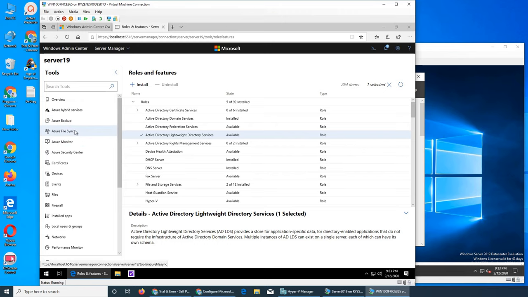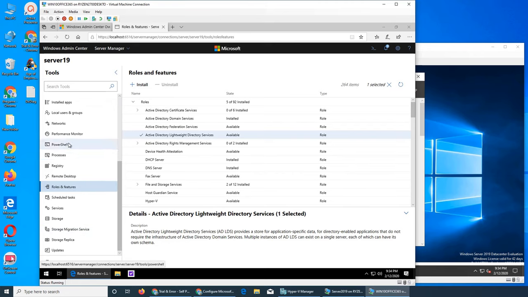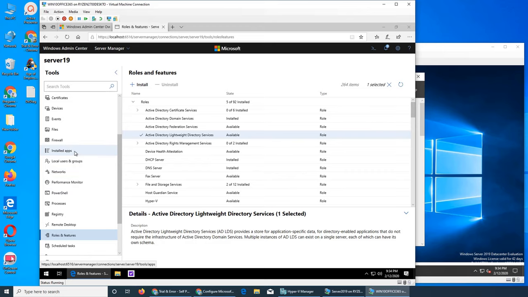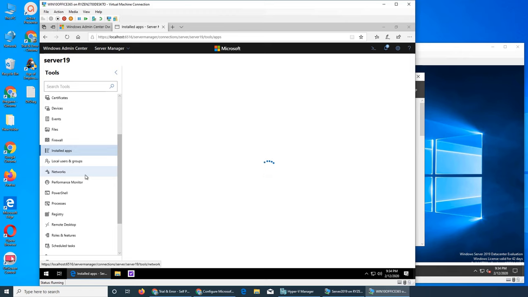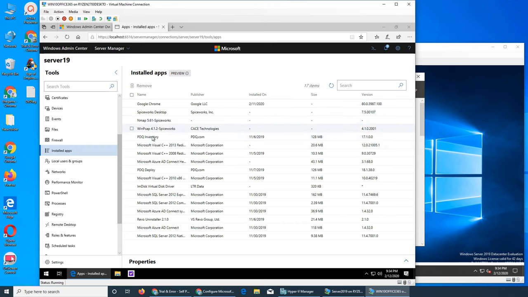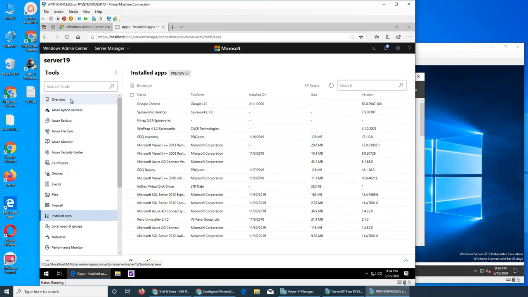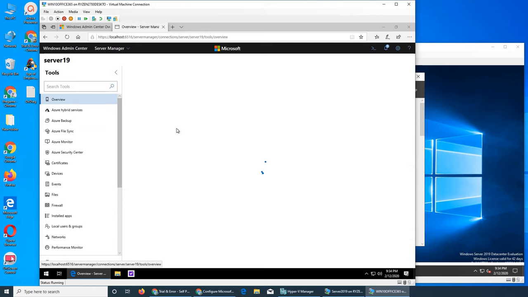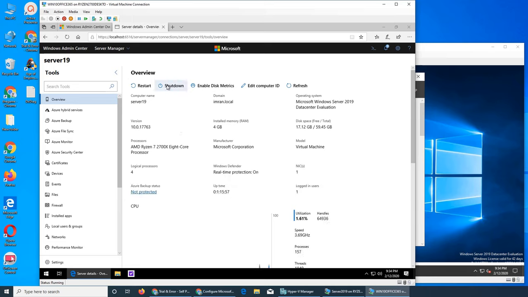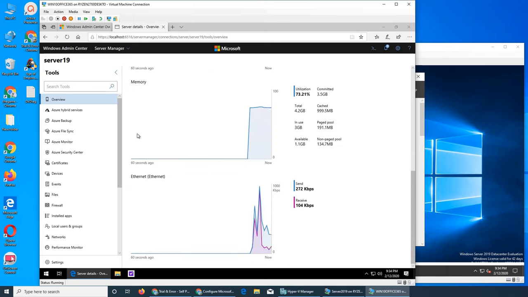So this is like Azure. You can connect your Azure here. This is available. If this is available, where is it available in installed apps? It is available now. So let's see. Where exactly is it available? Let's see here, but that should give the install, like what's installed on the server. Yep, that was it. So, overview. We can restart the server here, shut down, metrics, computer ID, all that. So, Azure backup, file sync, monitor, security center, certificate, devices, events.